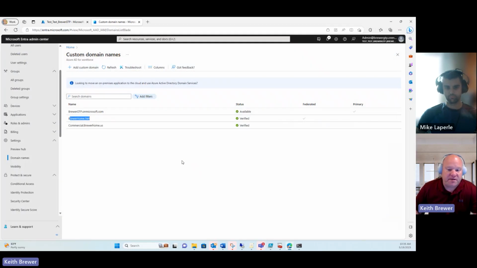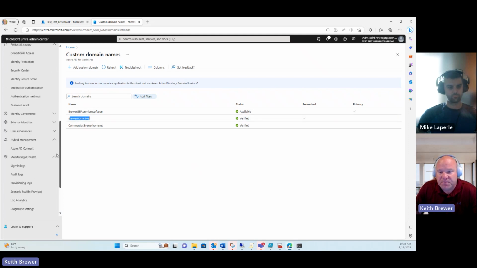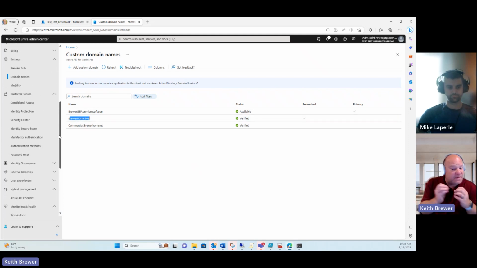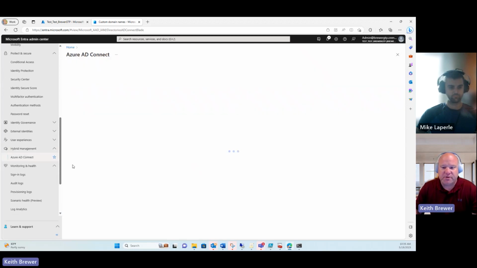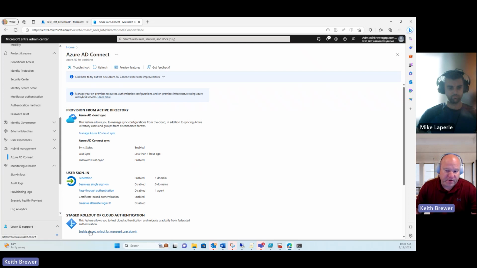We'll close that out and talk about what needs to happen to move that over. A number of years back, we introduced a feature called staged rollout. This isn't specific to certificate-based authentication; a lot of folks use this feature for other authentication methods as well. If I scroll into hybrid management, Azure AD Connect, and scroll down a little, you'll see enable staged rollout for managed users.